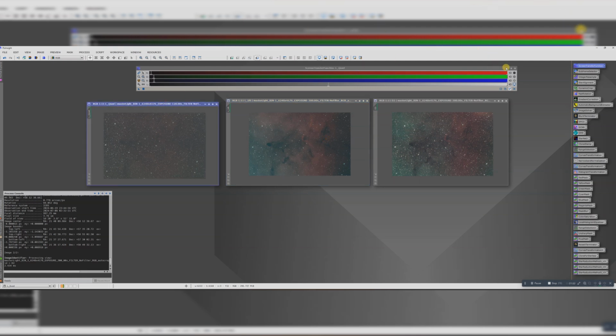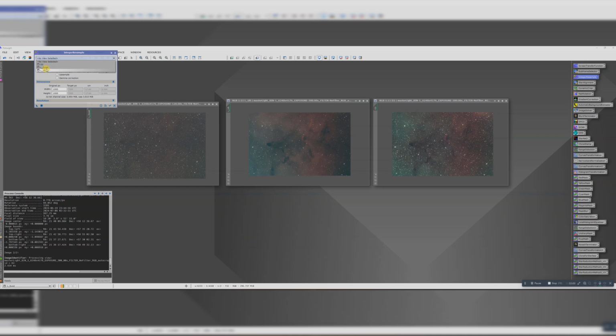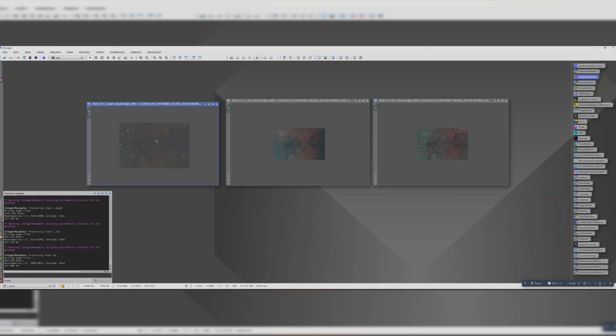The first thing I'm going to do is integer resample because my data is oversampled. So let's do L quad first. We're going to downsample by 2. And then we'll do our L ultimate, downsample by 2. And then our ASCAR D2, downsample by 2. If you're not sure whether you should downsample or not, then there's an article on my urban astrophotography website all about integer resample and binning and whether you should do it or not.